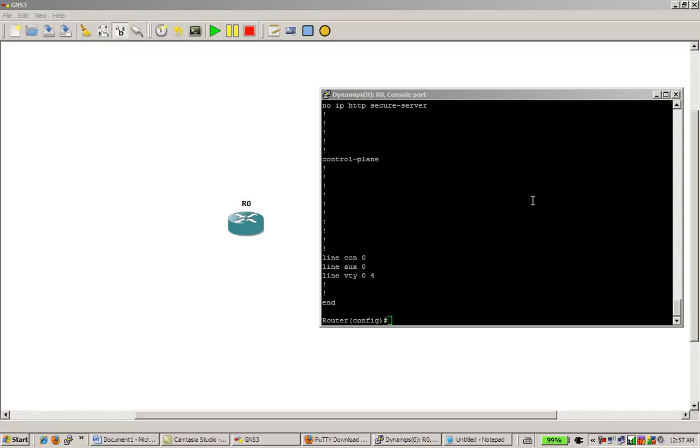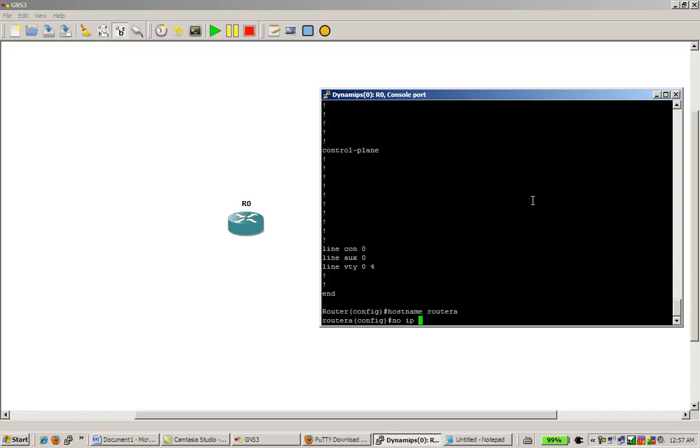So here we've got GNS3 open. We've got a router up and running. And let's do some basic configuration. Let's go in hostname router A and no IP domain lookup. All right. Okay, I won't bore you with that. So we've got a basic configuration.